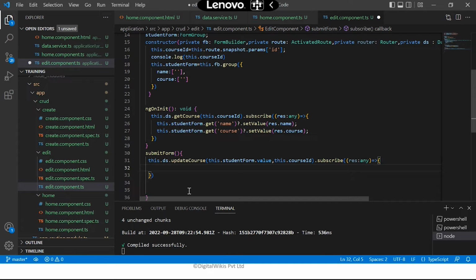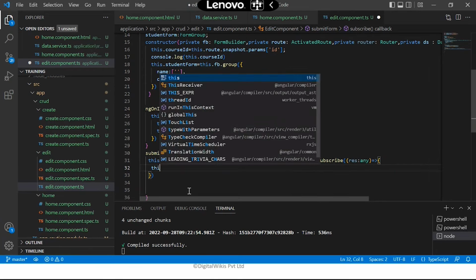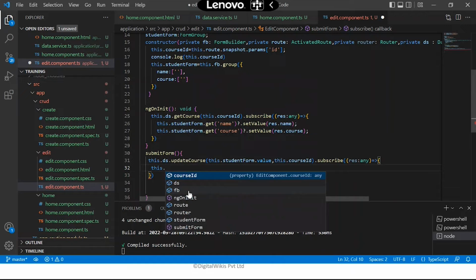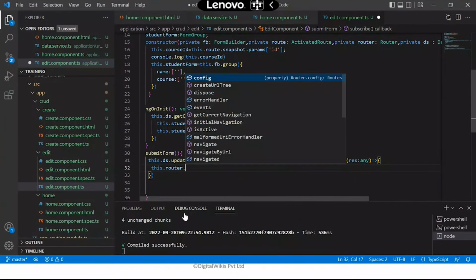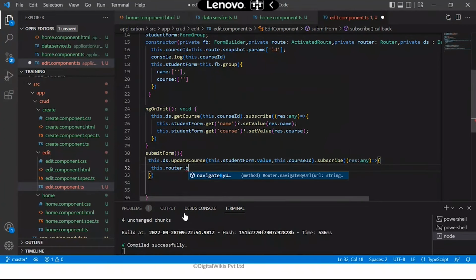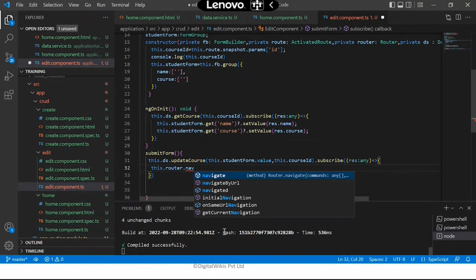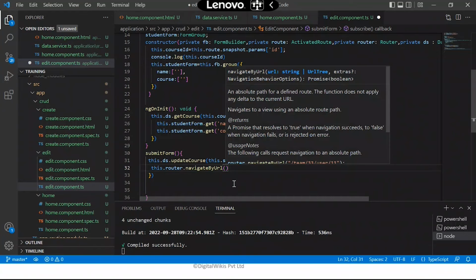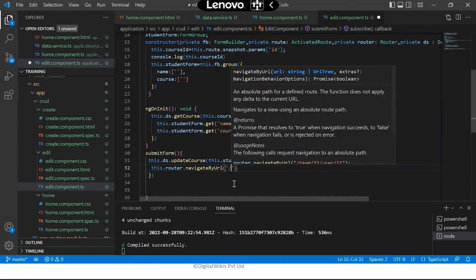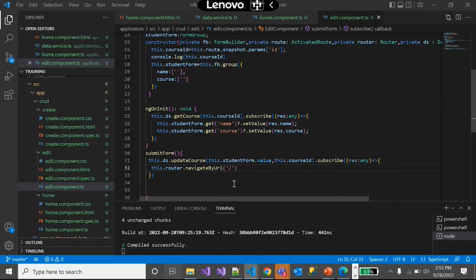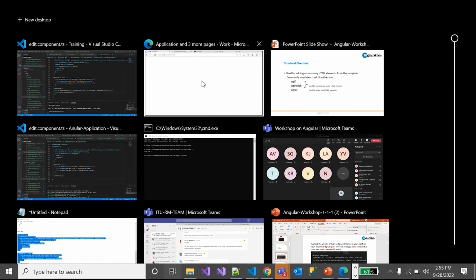Now I didn't get any response. This will be updated in the table. So now I'm clicking on the submit button. I want to go back to the table. So that's the reason I'm giving this.router.navigateByURL. Just I'm removing one of the hash. So I'm saving this thing and moving to here.